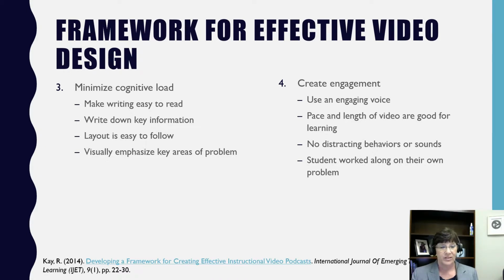Again, use an engaging voice, so make sure that you're speaking quickly enough. Make sure that you're excited about your topic, and that the length of the video and the pace of the video is good for learning. Again, we talked about how in a lecture format you're talking about going from beginning to end, and you're expecting the students to listen to it in one listen. And in a tutorial or simulation, you're probably going to be expecting the students to stop, take notes, solve a problem, maybe rewind, so your pace might be a little bit different.